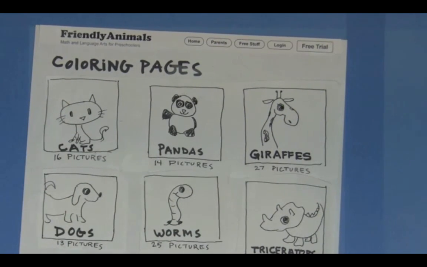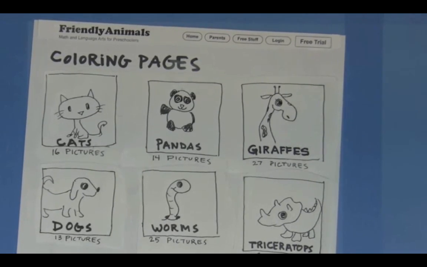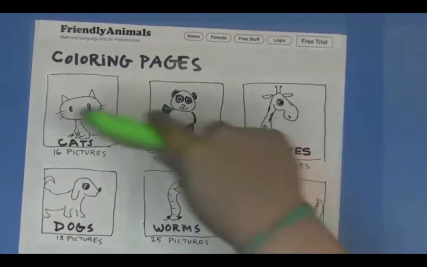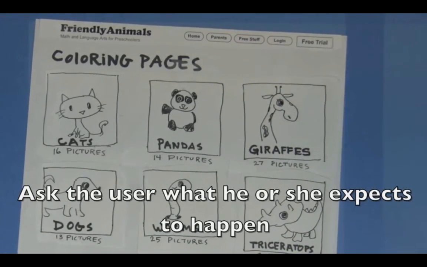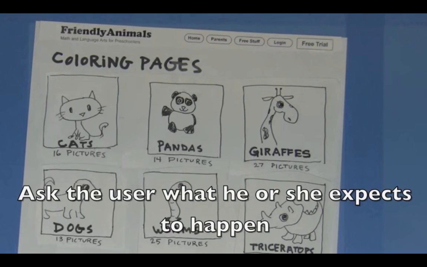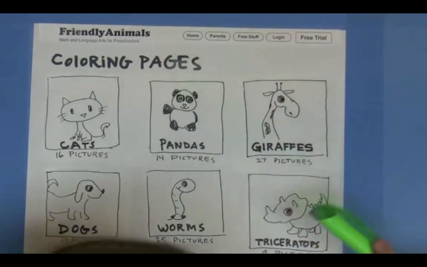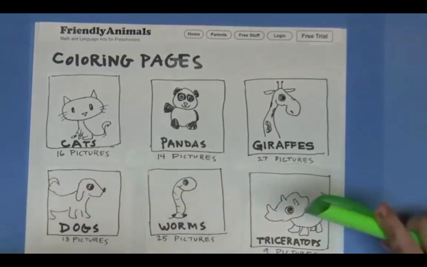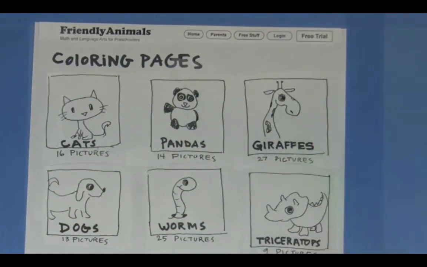Is this what you expected? Yes. What do you think you can do from here? I can click on the buttons. And what would that do? Take you to coloring pages. Oh, okay, what would you want to click on? Triceratops? Oh, okay. You like all of them? Yeah. Okay, great. So, let's go to the kitty one, okay?